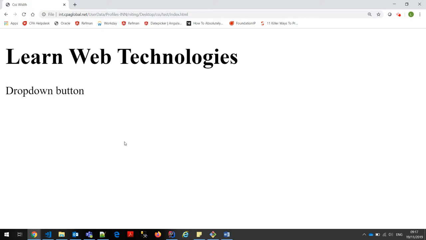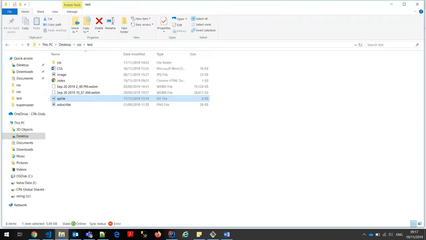Then why are we using this? Because we don't want to send a request to the server. Basically, when you hit one URL for an image, a server request is made. So to remove those server requests, we use an image sprite. Okay, I will show you an image sprite first.